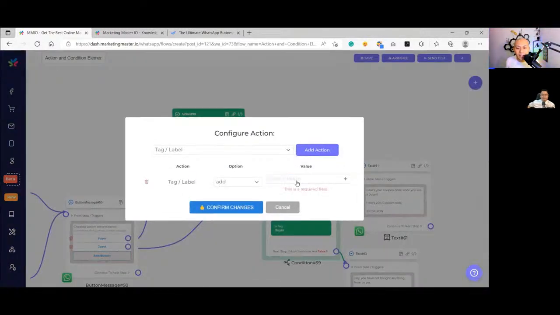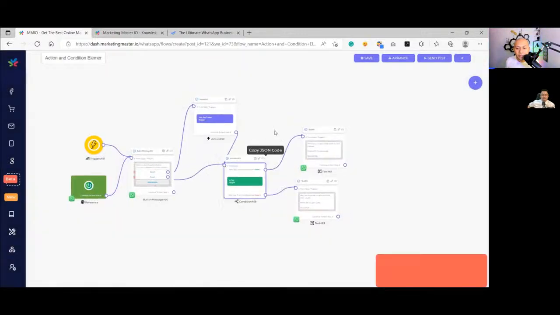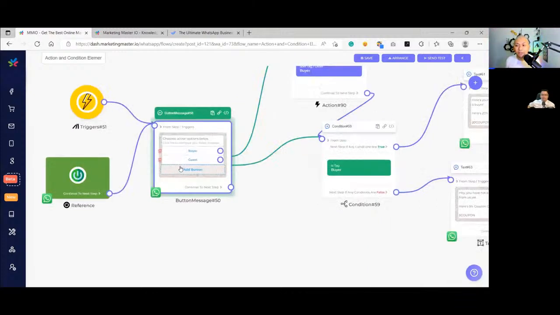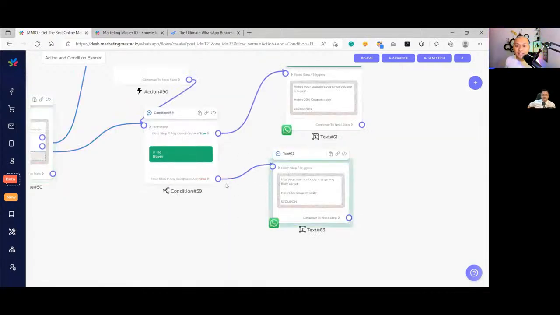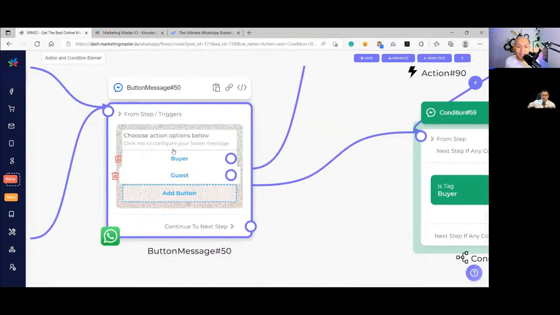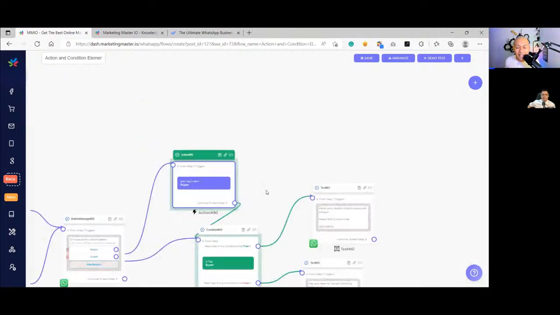Add the action, add the buyer. Okay. So what would happen is, since we are during testing, you can only use one profile during testing. So if you click the guest, it would check. I would still get this 20% coupon code, no matter what button I click here, because I am not removing anything, I'm only adding the tag.